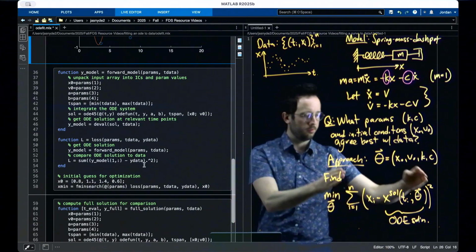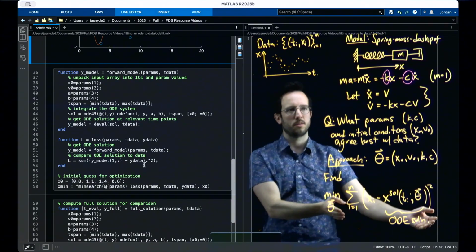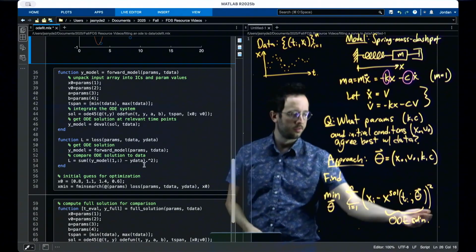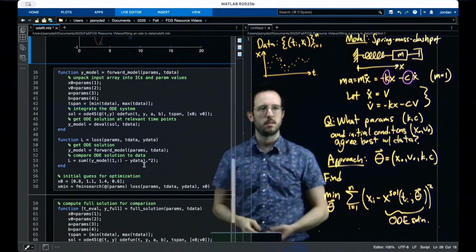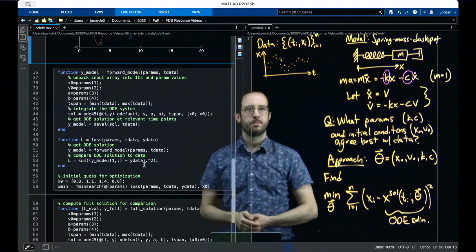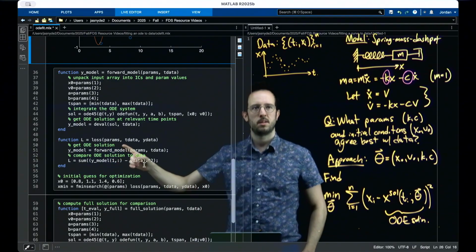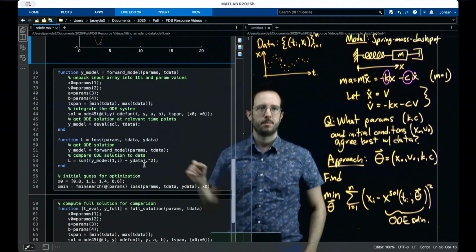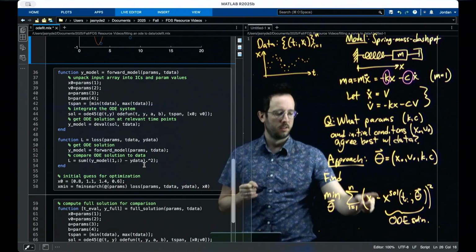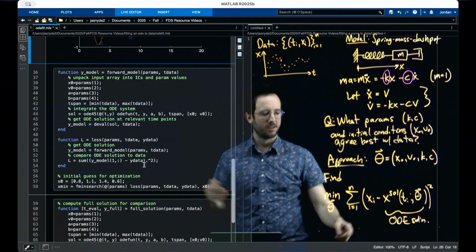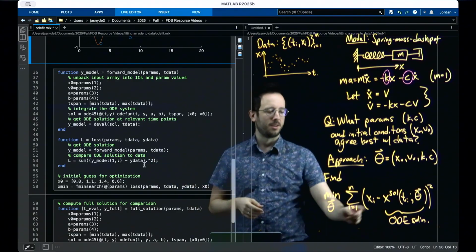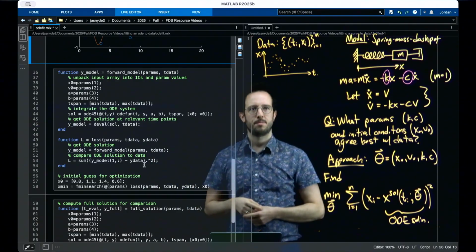Then I want to compute this function. So this is the loss function, the sum of squared differences between the data and the ODE solution. So that's being done in this function called loss. So it takes as input parameters, t data, and y data. These are unfortunately called y data in the code, but they're x's over here. But these are the xi values.